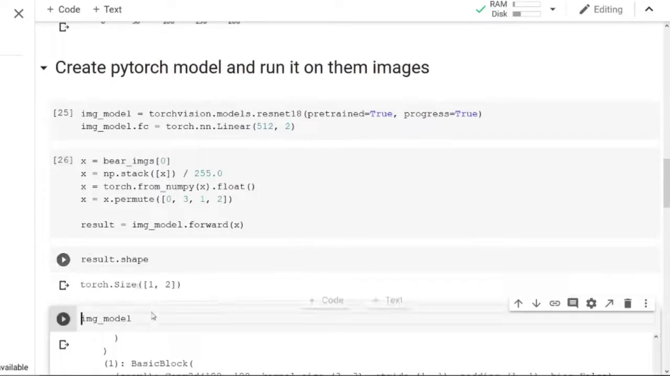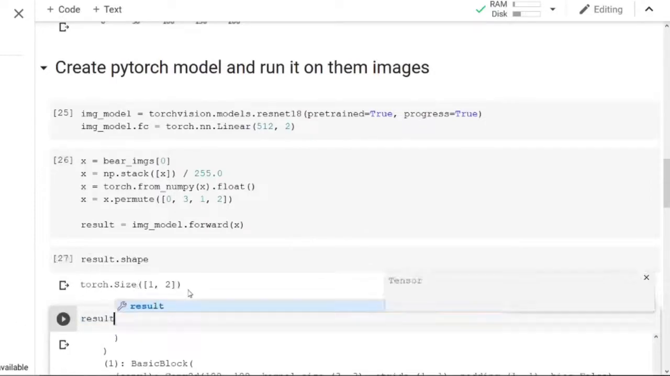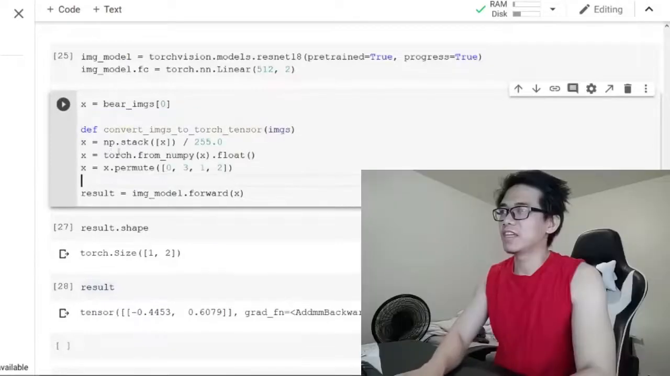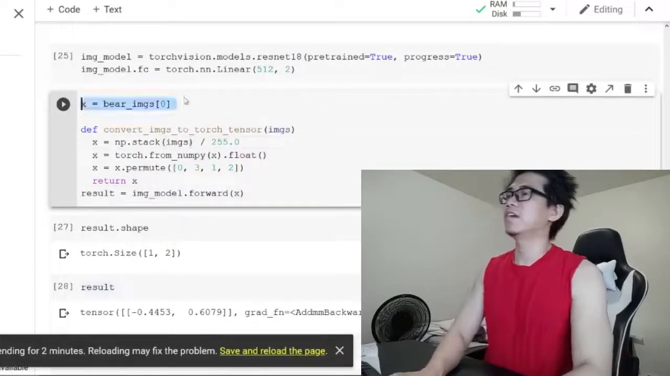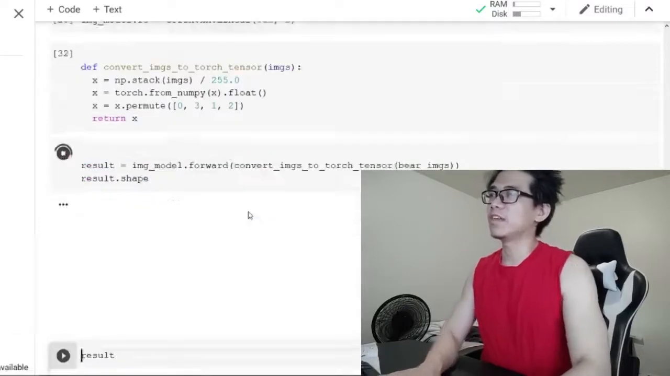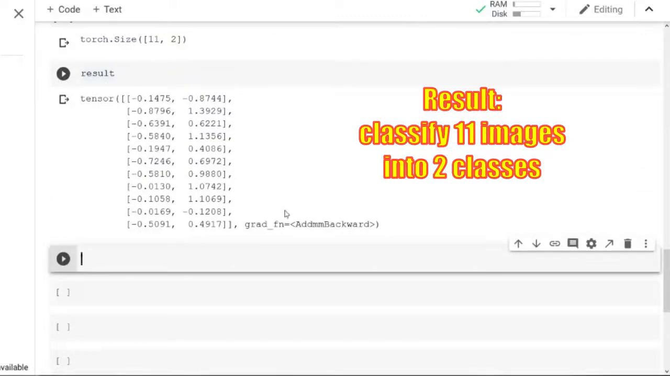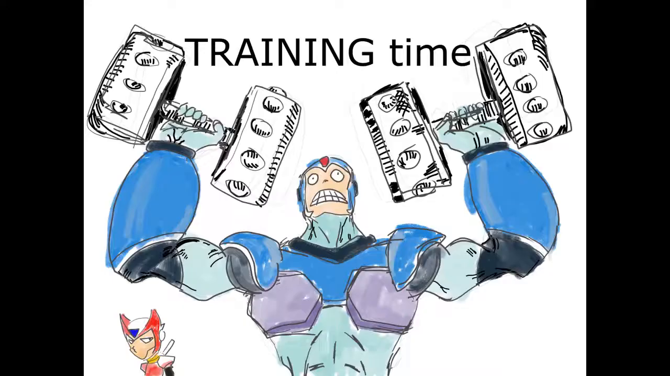For example, here the output will be the score of each class. Let's say the first class is bear and the second class is snail. Let's run this on all our images. Results look like garbage because we haven't trained our model.